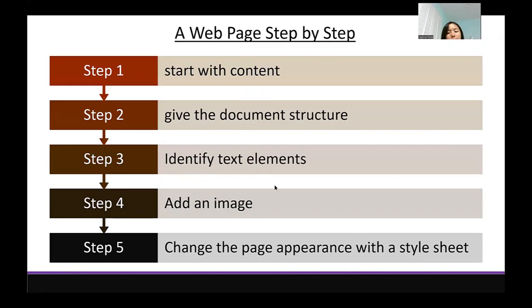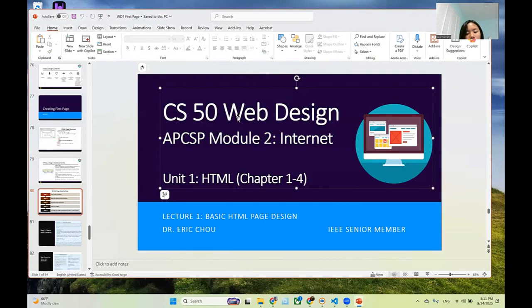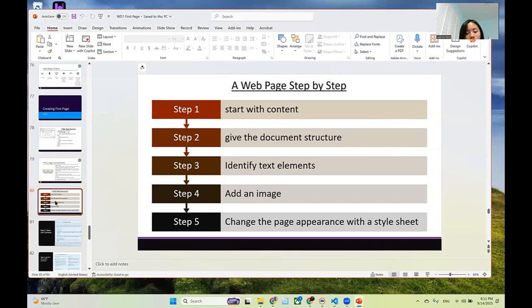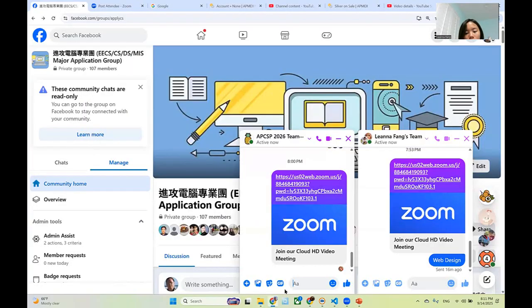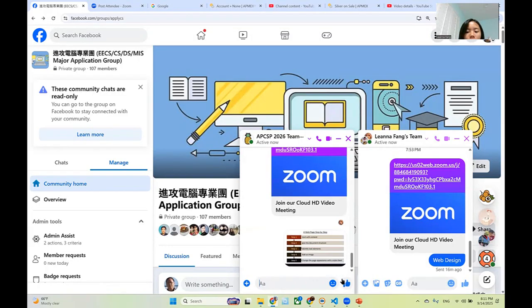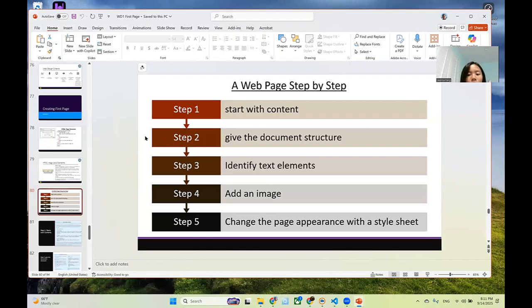No? Okay, so now we will start to actually design a web page following this chart. So this chart is very important. Let me copy it for you and put it on the group, okay? So this chart is very important.